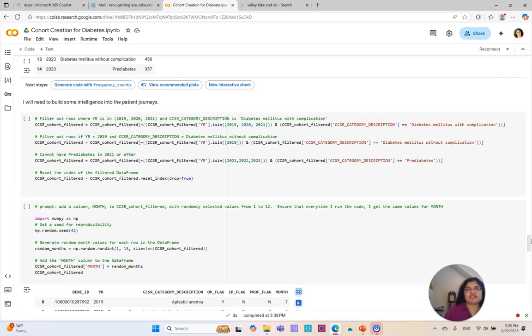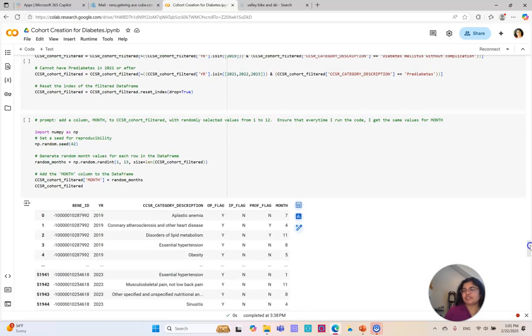And you can check this out in GitHub, but basically there are simple rules that add a little bit of intelligence into it so that the disease progression is clear. Pre-diabetes to diabetes without complications, then with complications, and some of them actually, the with complication eventually will turn into without complications. So there's some disease progression and there's some disease improvement. And then I'm also adding a month variable, and I'm doing that with randomly selected values from 1 to 12.